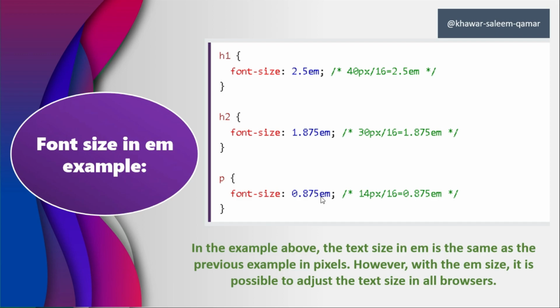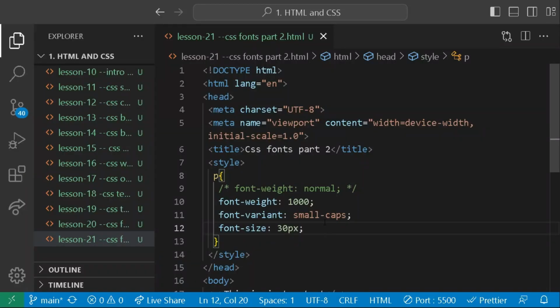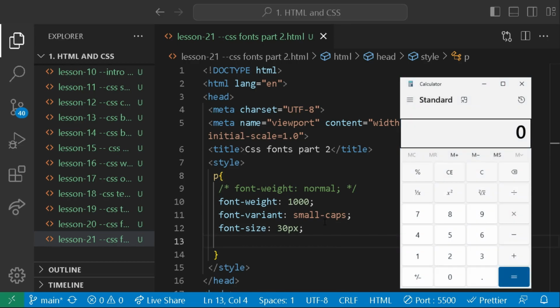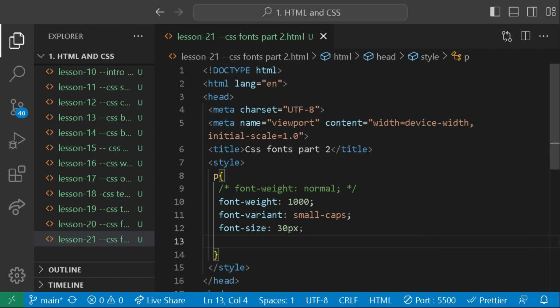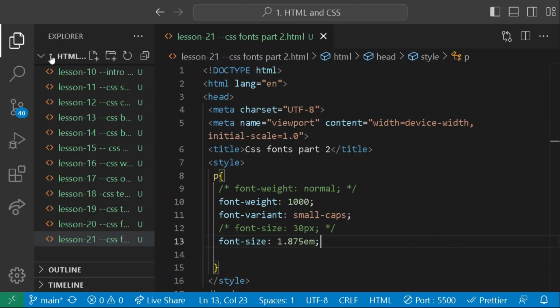So if I come here in our editor and use 30 pixels as a reference, 30 divided by 16 is equal to 1.875. So giving it the font size, keeping it like this, font size 1.875 em. Right here you can see it is the same font size. And if I comment it out, it comes with the default value.